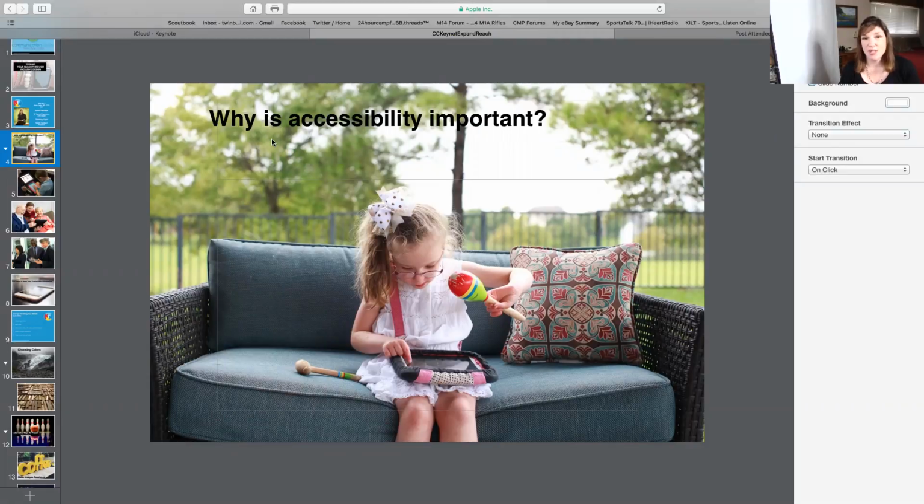Why is accessibility important? Well, accessibility is so important to me because of the wonderful people that I've worked with for 25 years. This little girl uses her technology for her voice. She's one of my long-term patients, and it's very important that she has access to that technology, and she uses it. It's literally a lifeline for her and her parents.